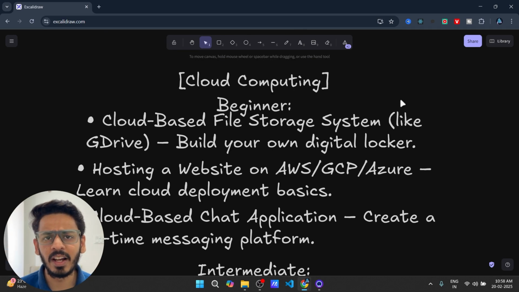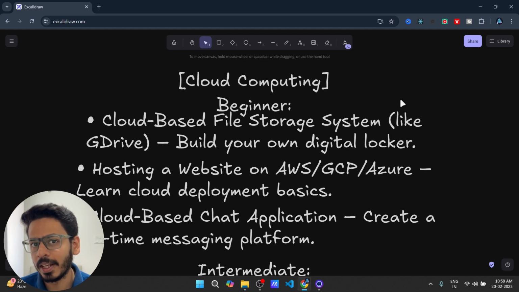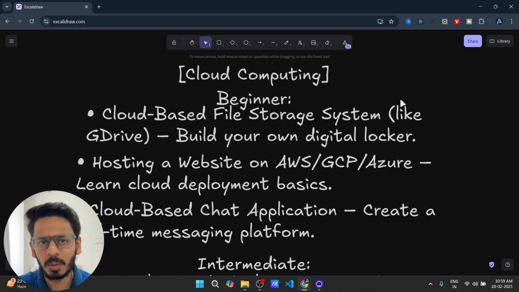The second one that we have here is cloud computing. Cloud computing is one of the big industries that is currently not looked upon the most, but I think in the next couple of years it would be one of the greatest industries with AI. So let's talk about some projects in that.